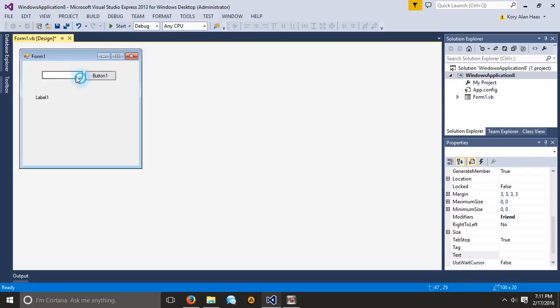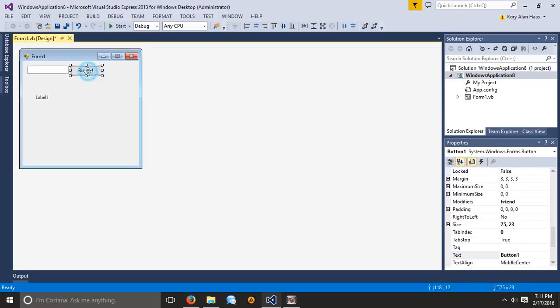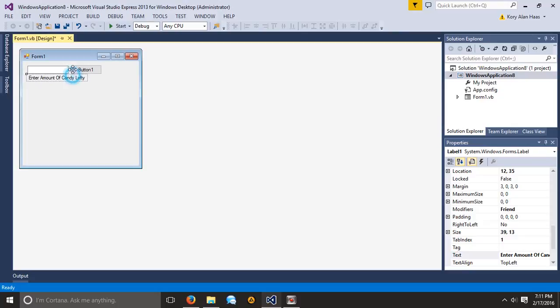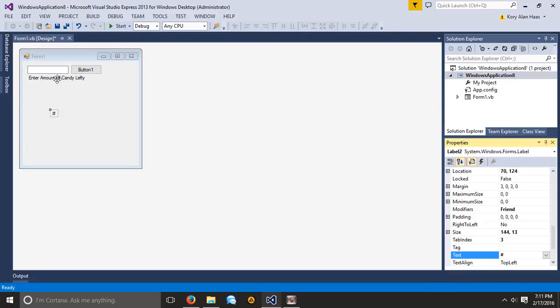After you have all these things on here, this is going to be very, very simple. I just want to show you guys how an integer is going to work. So I'm just going to demonstrate everything that you just pretty much read. So first of all, enter amount of candy left. Okay, it says lefty, but it's supposed to say left. And then this can be our number.